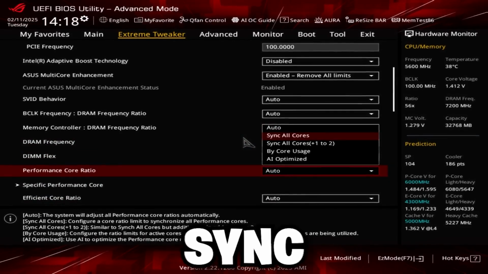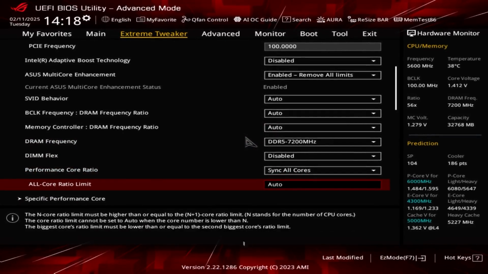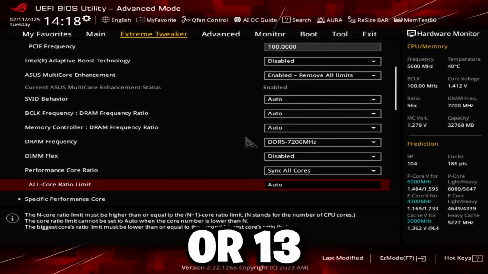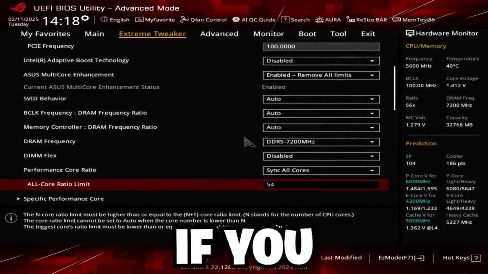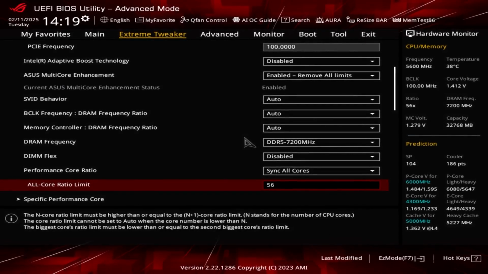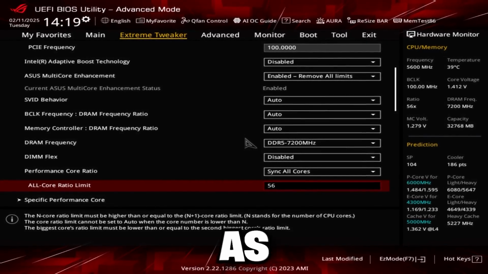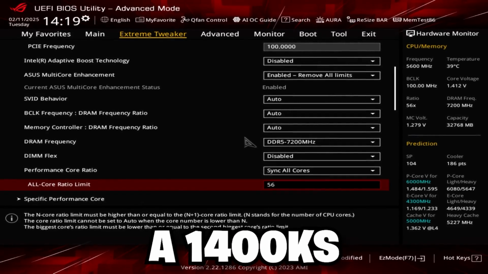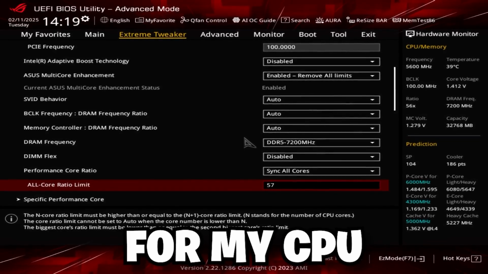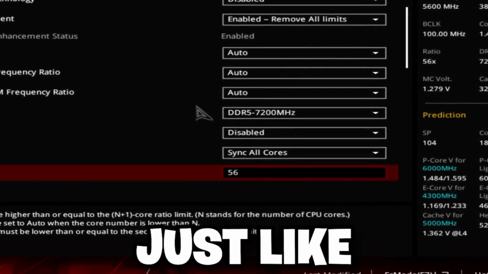Performance core ratio, sync all cores, and all core ratio limit, you're going to set it to, for 13th gen processors like 13900K or 13900KF, you're going to start at 50. If you're on a 13900KS, you're going to 56. If you're on a 14900KF or 14900K, you're going to set this to 56 as well. If you're on a 14900KS, you set that to 57 and work your way up. For my CPU, I'm going to start at 56, just like so.